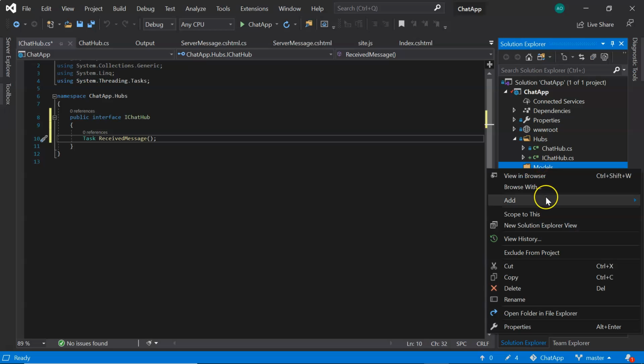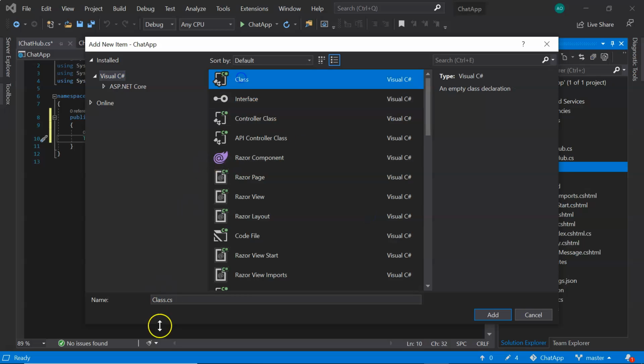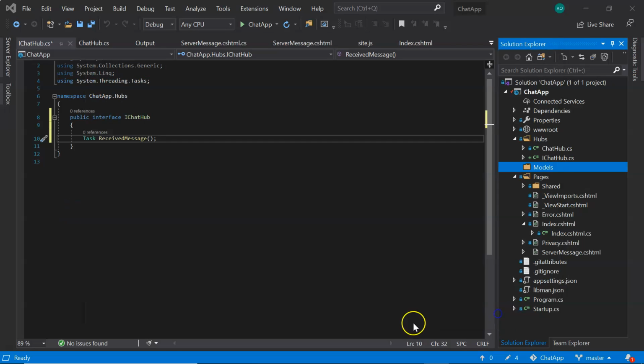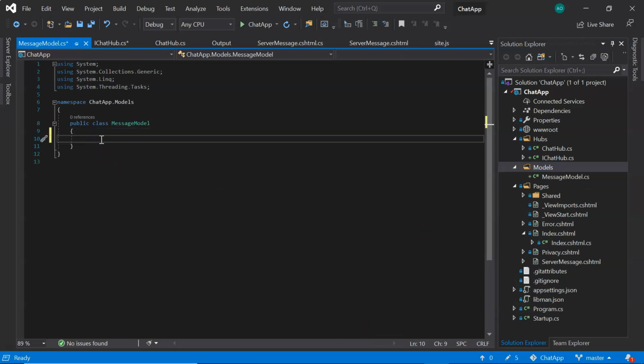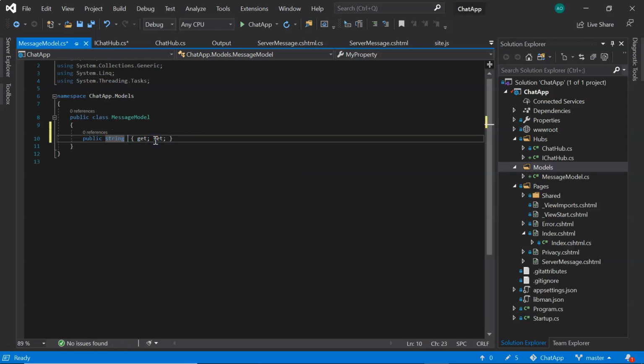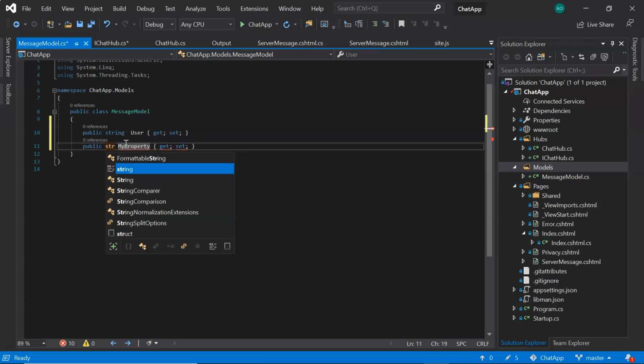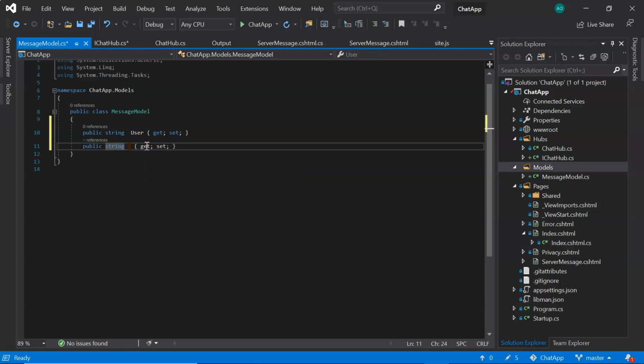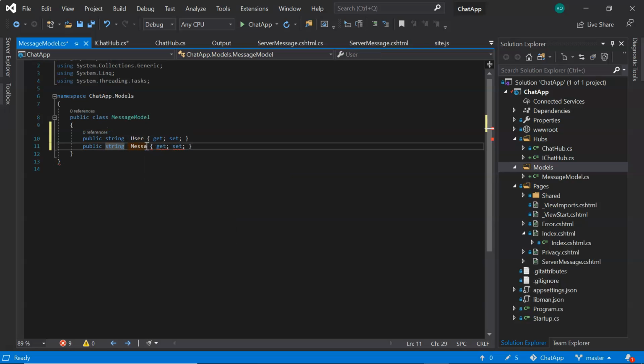Right within the Models folder, let's add a new item, a new class, and I'm going to name this class MessageModel.cs. Let's add that. Right within that class, let's add properties. So prop, tab twice, and let's have the type be string and the property be User. Also let's add a second prop, tab twice, with type string and property name Message.